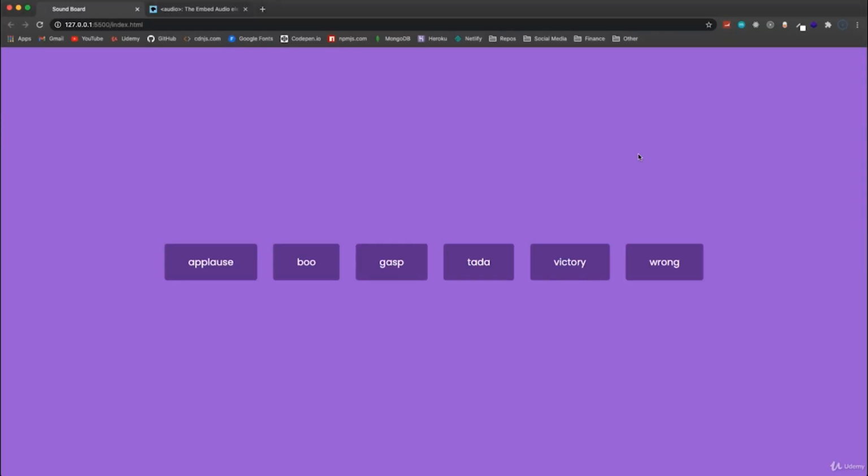Okay, so in this project, we're going to work a little bit with the HTML5 audio tag, and we're going to create this soundboard. So we have these different effects.